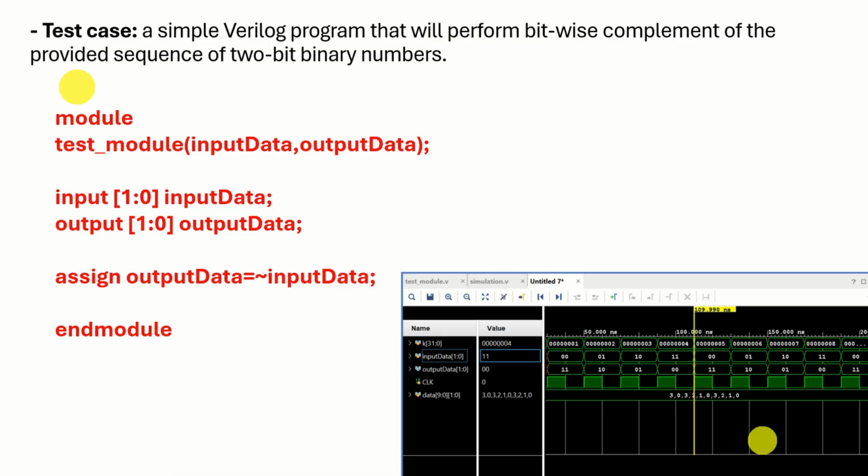As a test case and as a demonstration, we will implement a simple Verilog program that will perform bitwise complement of the provided sequence of 2-bit binary numbers. And over here, you can see the Verilog module.